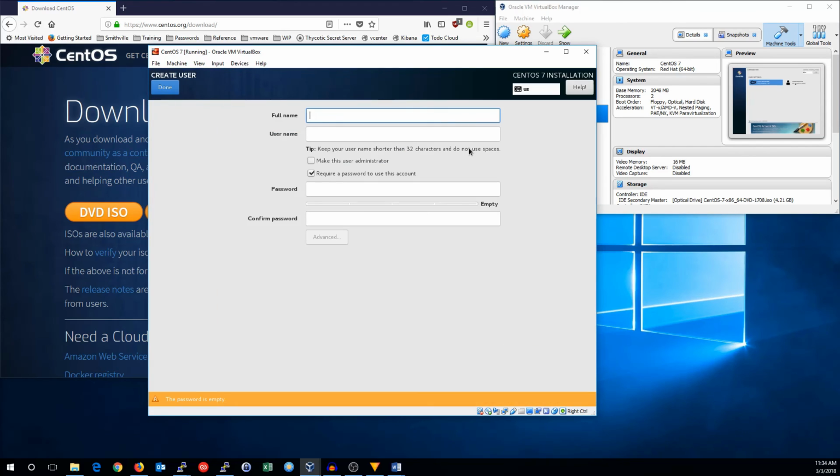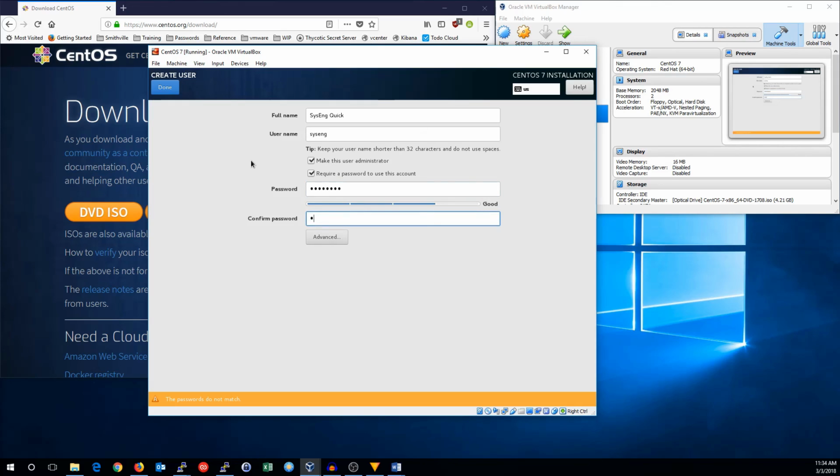Now we can make the user creation. It can be whatever you want. This is just your first day-to-day user. And it will give you a username based on your name. I'm going to change that to syseng. And if you choose to make this user administrator, it will allow them to log in as the root user or become the root user, and then you can elevate your privileges to install things. Generally, for your first user, you want to do that. Again, we have to put the password in twice. And if they match, you won't get the passwords don't match error, and you can hit Done.